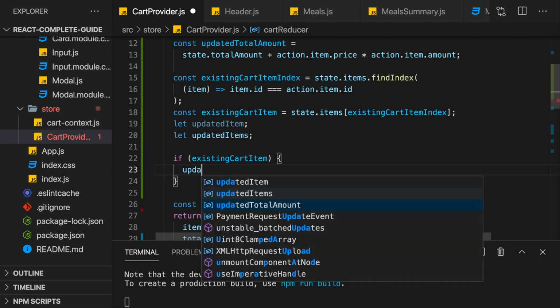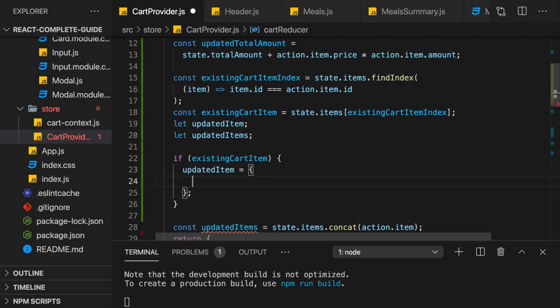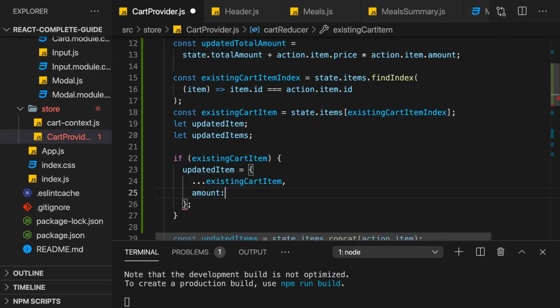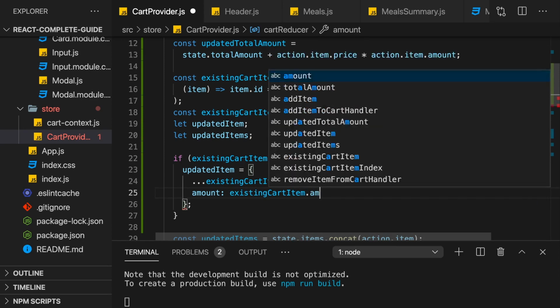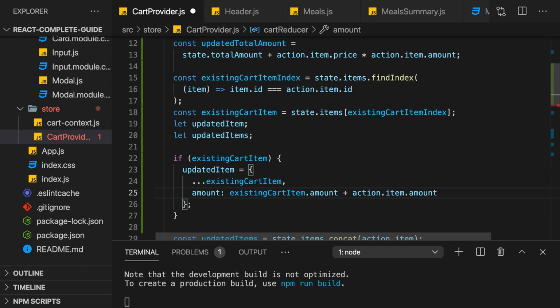In this case, the updated item will be set equal to a new object where I copy the existing cart item, but where I update the amount, because the amount now needs to change. If sushi was already part of the cart and we added 2 more sushis, then of course we need to update the amount of that existing sushi which is part of the cart. So here I then access existing cart item.amount plus action.item.amount. So the amount which was added by this action.